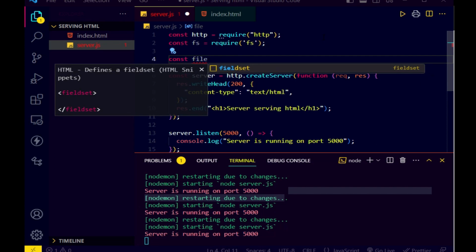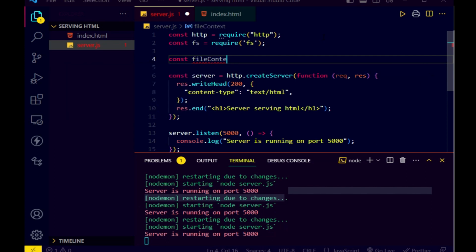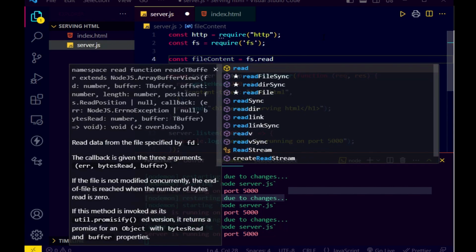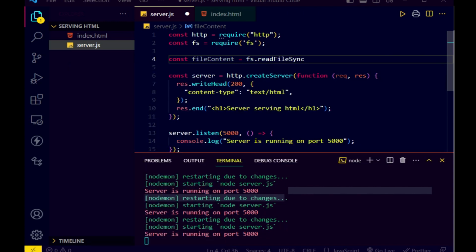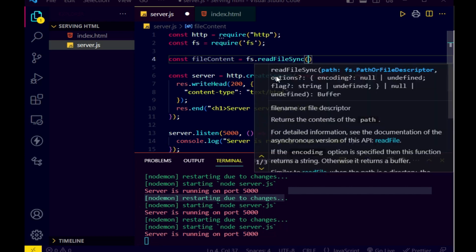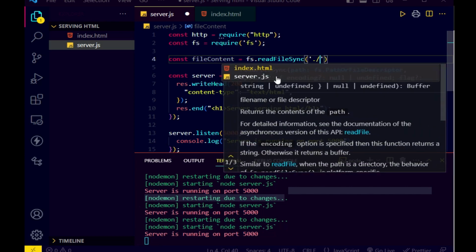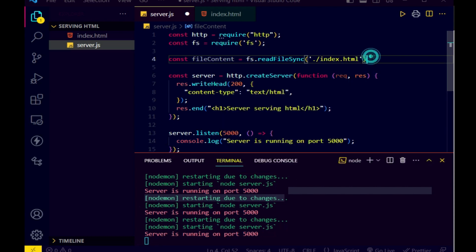So write fileContent equals fs.readFileSync. Now it has two methods of reading a file: readFileSync and readFile. readFileSync is a synchronous method. In the next video I will explain the difference between synchronous and asynchronous code. But right now let's use readFileSync. Let's pass here our file path, which is index.html.